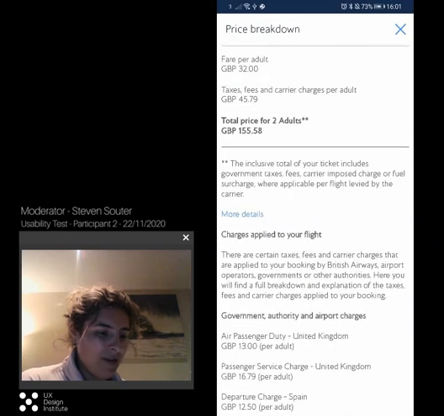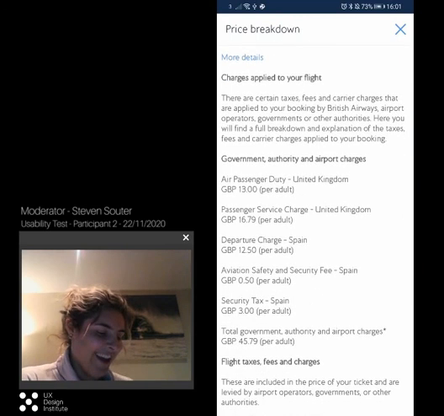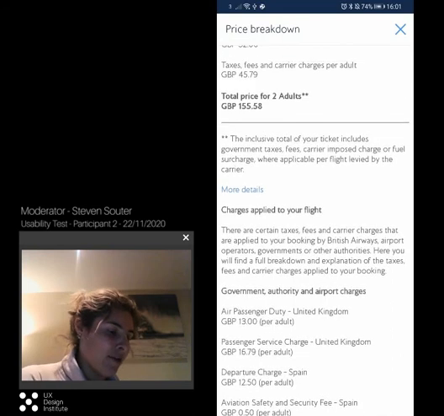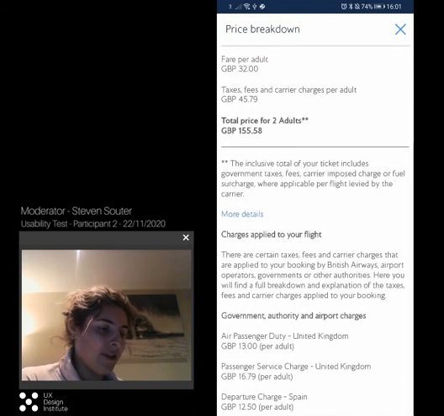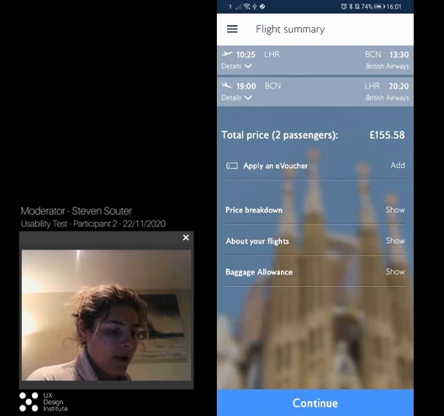Not really, to be honest, because I've already chosen the price that I want there. And I never really understand all this, like taxes, fees and carrier charges. I just want to know what it's going to cost me. I know that sounds bad, but I'm not really interested in what the air passenger duty is. No, for sure. But I guess that some people are, so it's good that it's not just in my face. If I want to see it, it's there. Okay. And if it's not, it's not.